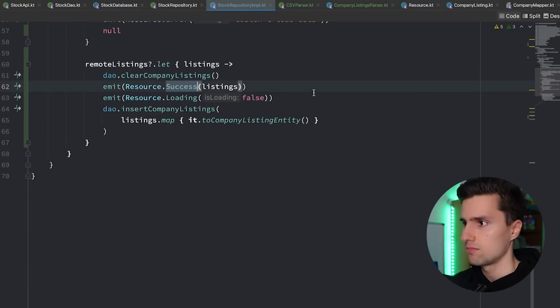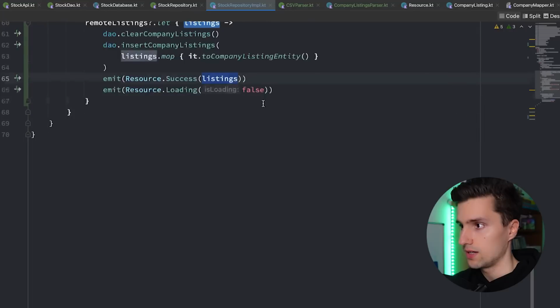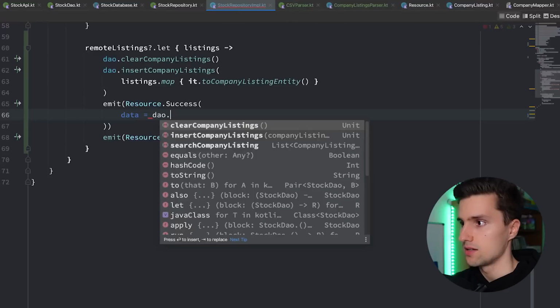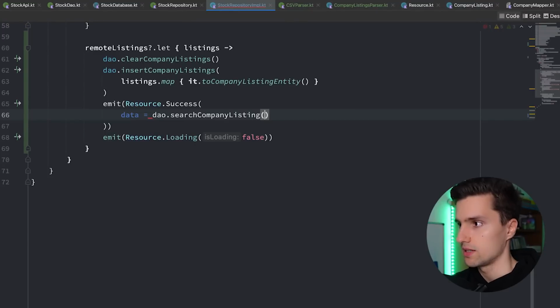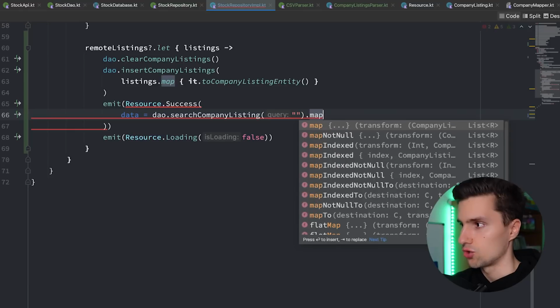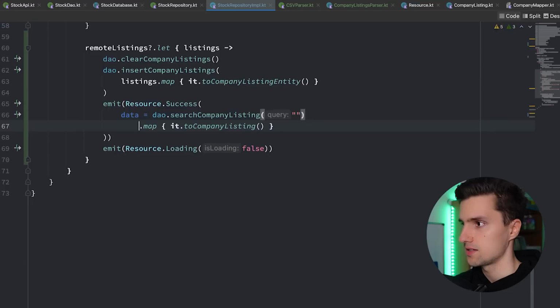Let's just make sure that we clear the cache before and we insert the entries then. And then instead of directly showing the listings here, we can say, okay, we instead attach a DAO.searchCompanyListing, and we can just pass an empty query here and make sure to map these to company listings. Let's do it like this.